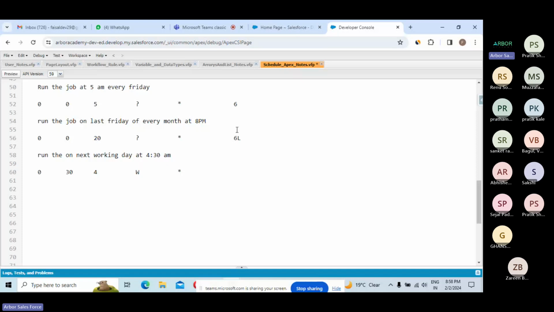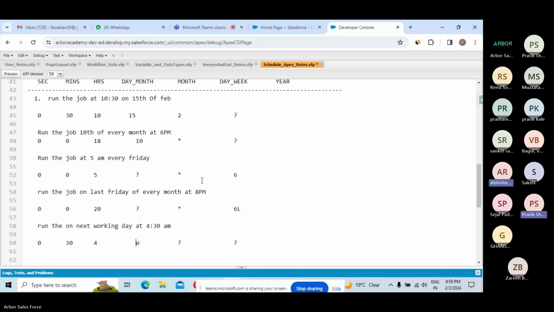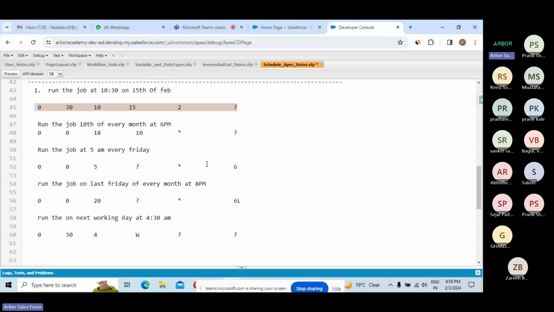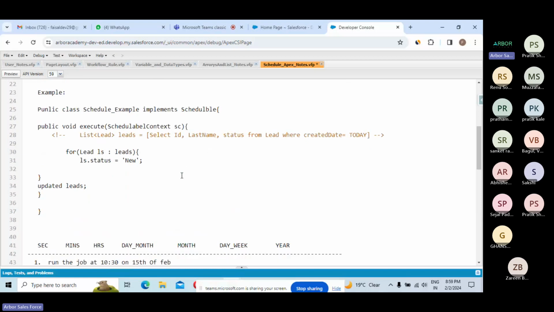Then, do we know which day it will come? No. For month also we cannot. We can use question mark. Last working day. For last working day, what will you use? LW. Last working day. Everyone is clear how we are defining these? Yes, sir. This is how we provide the cron to our system. Let's see how we will execute this job.